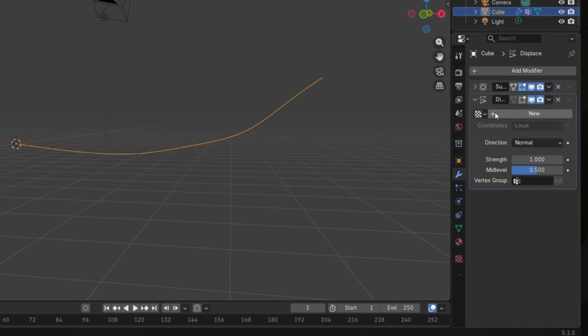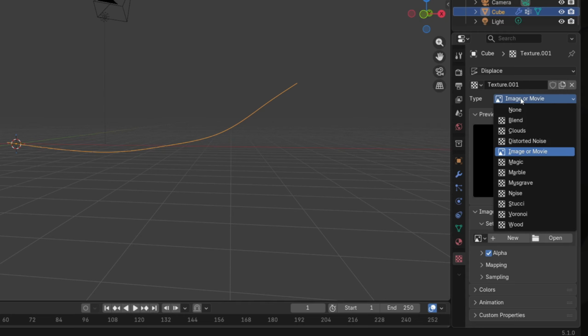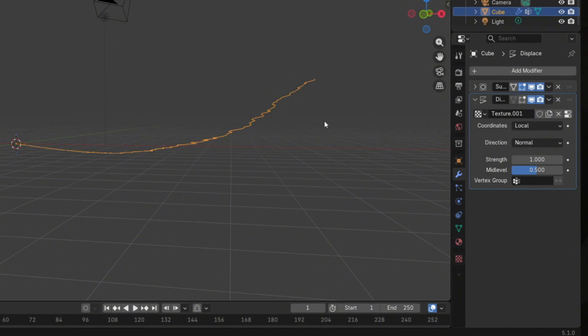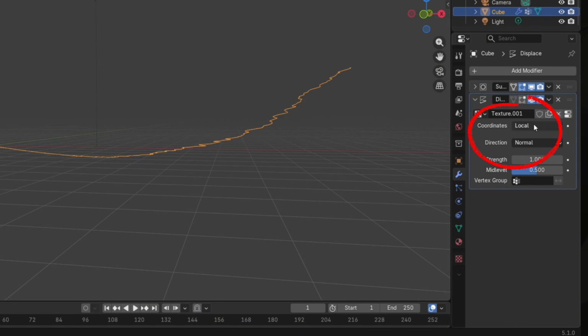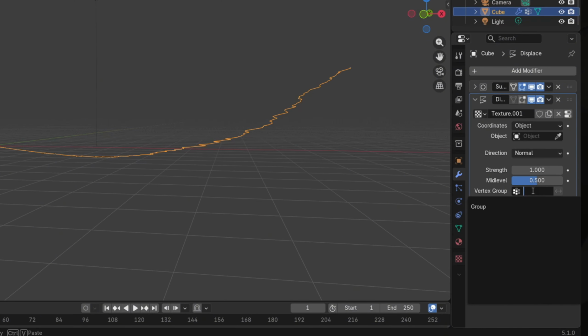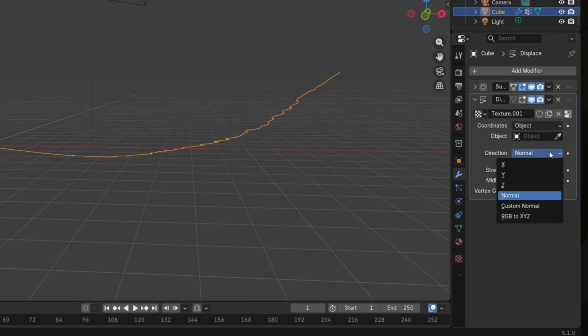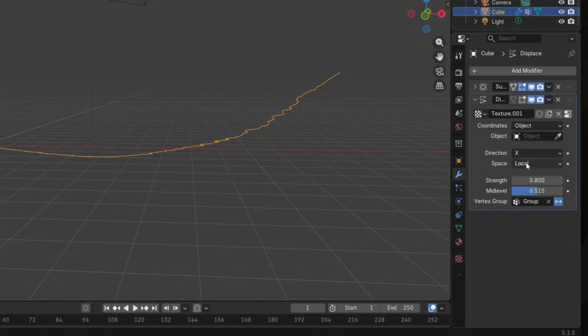Create a new texture and click the button to open the texture properties. Set the type to clouds. Go back to the modifier and change the coordinates to object. Select the vertex group you created and enable invert. Set the direction to the x-axis.